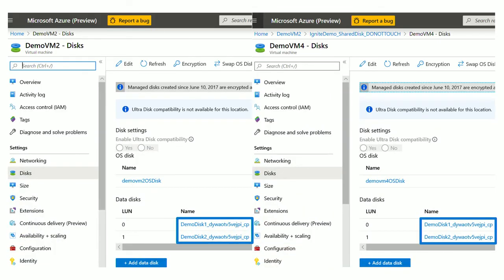Now I'm going to show you the portal view. As you can see right here on the two boxes, the same disks are attached to both my demo VM2 and my demo VM4. So the exact same disk can be attached to two or more VMs.